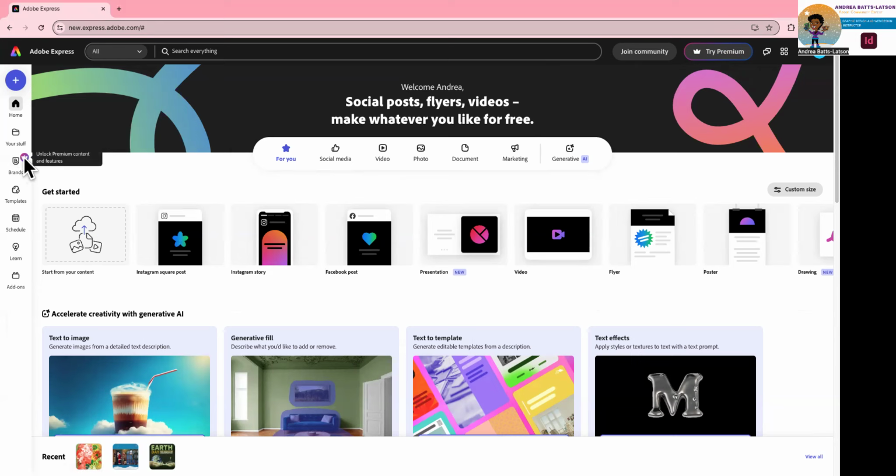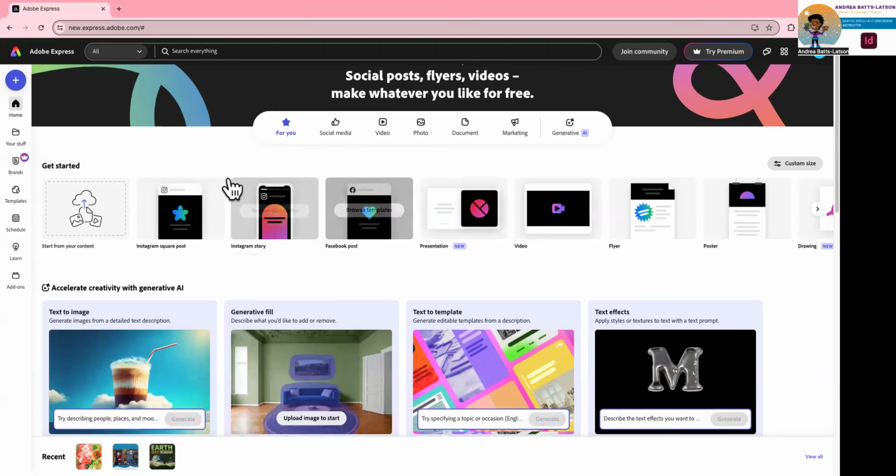I mean, anytime you see a crown, you'll see it on photos and things like that, or any types of things that are in here that you just can't use yet, you're going to see the crown. Okay. So let's say we said we're going to do a social media post. Even though we told it, see how right here says, welcome, Andrea, social posts, flyers, videos, make whatever you like for free, right? So up there, it's already curated and showing us things.